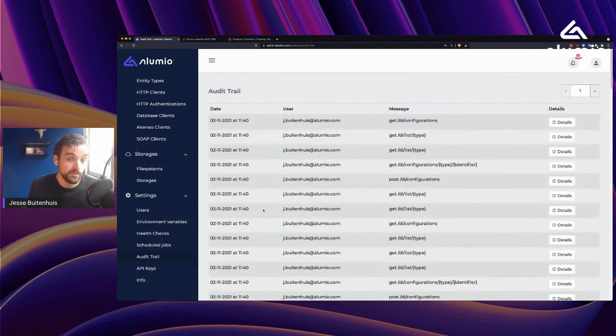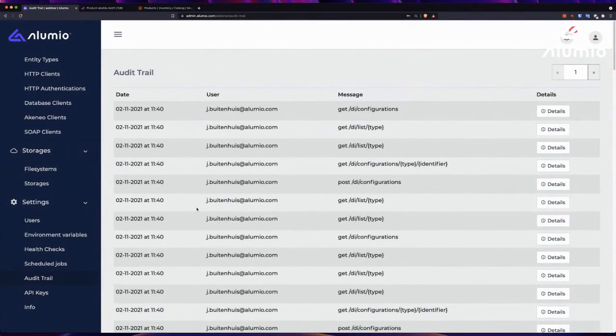And then we also have the audit trail, and this audit trail basically logs everything that somebody does in your environment. So in case something went wrong, or you need to find out why a certain change was made, you can use this audit trail to find basically everything that somebody did at a given moment within your Alumio environment.